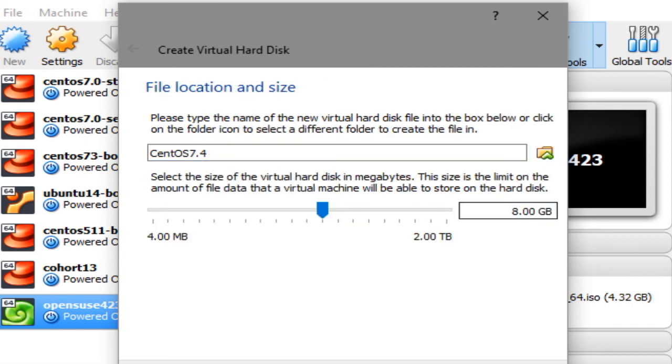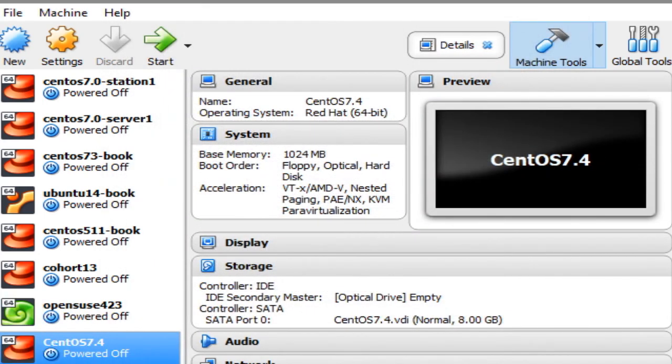8 gigabytes of storage will be allocated by default. We can change it to 4 gigabytes, 16 gigabytes, 32 gigabytes, and so on. Or we can simply type a number right here and provide a specific disk size. And this is the name of the virtual machine file that will be created to store the image of this virtual machine. Click create. So Centos 7.4 virtual machine is created.